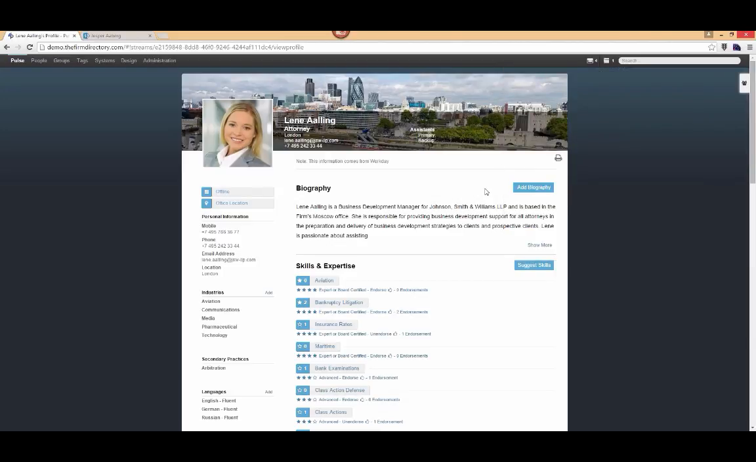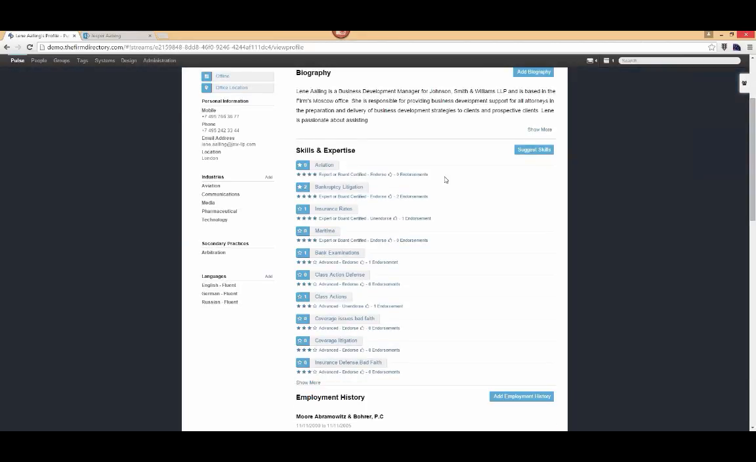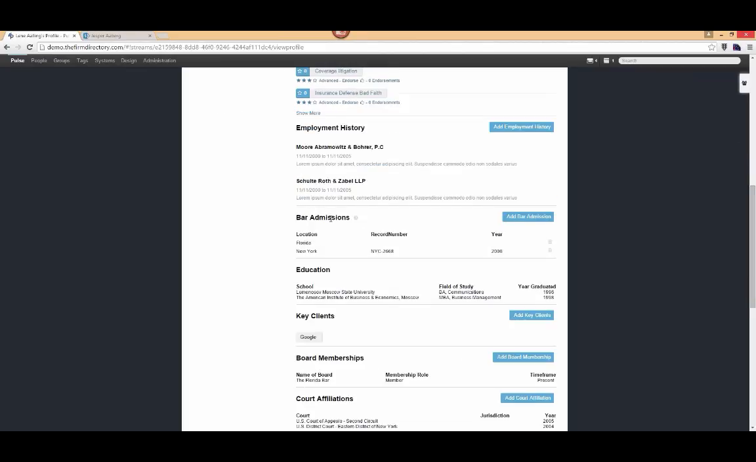So this is a typical example of one of our profiles. We collect biography information, obviously personal information around contact info, industry experience, the skills and expertise, and the title here can be changed. So if you want it to say legal specific skills, or if you want it to say ask me about, we can change that so that the expectation is slightly altered. In addition to that, we collect employment information, bar admission.